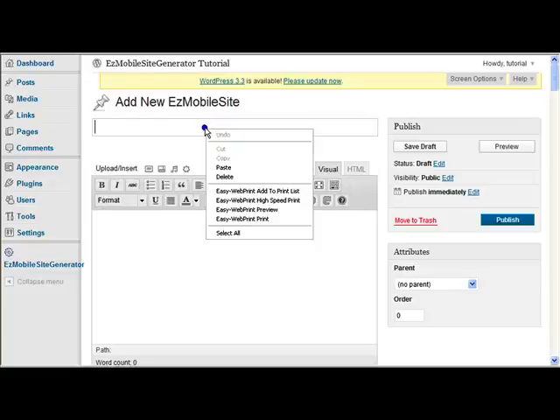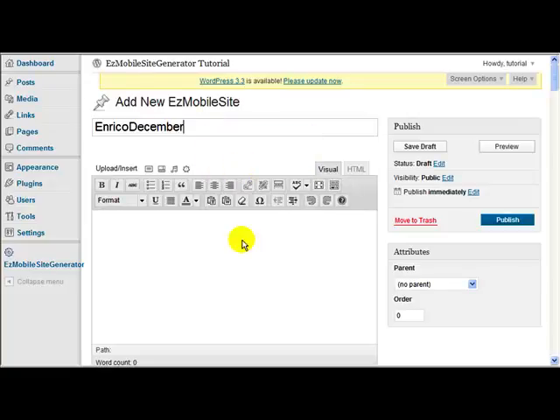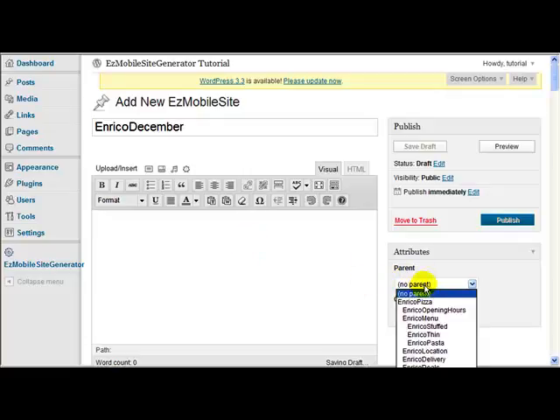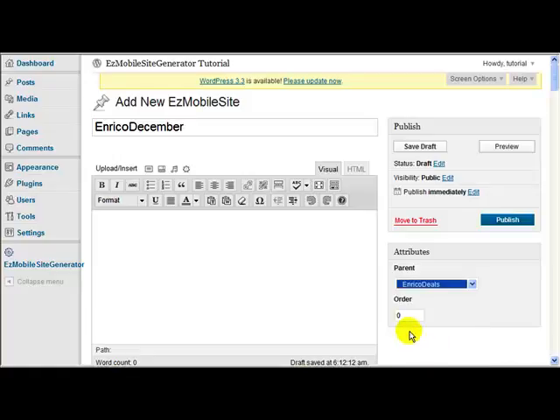That just goes in our title here. The parent of this one, let me just quickly do that, is Enrico Deals. This one is actually the third one, so I'll just put in 3, it doesn't matter. You can obviously change these orders around after you've initially set the site up if you want to change the order in which they appear in the navigation areas.